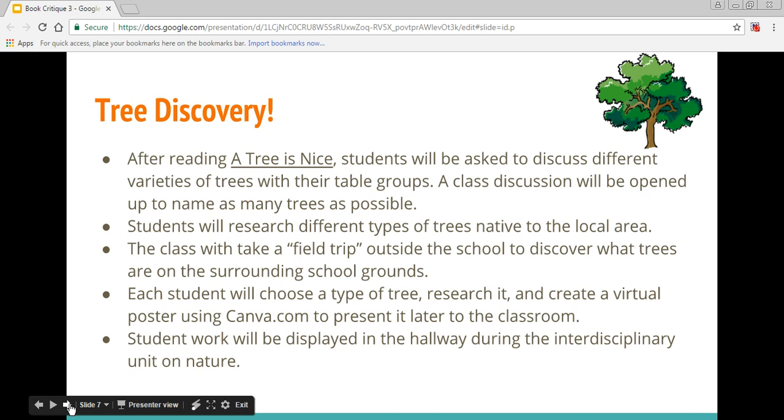The students will research different types of trees native to the local area. The class will take a field trip outside the school to discover what trees are on the surrounding school grounds. And if my future school happens to have a little forest right next to it, like my school did growing up, then they can go and explore that too.